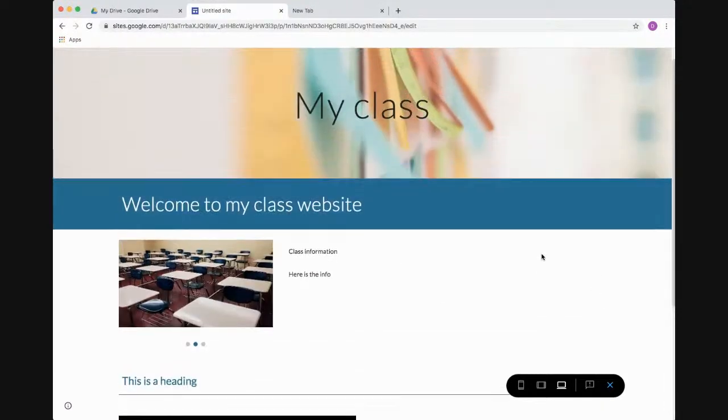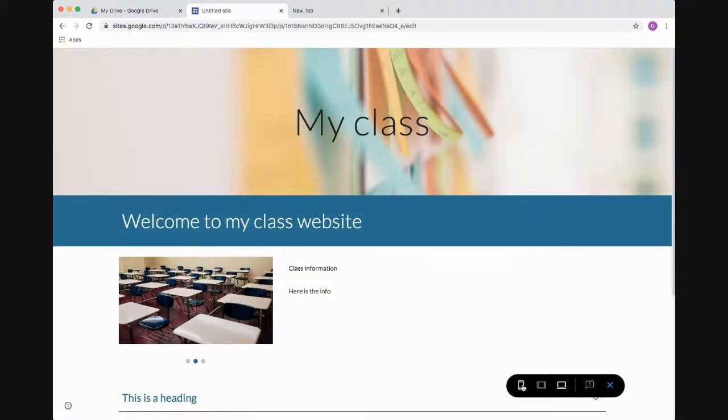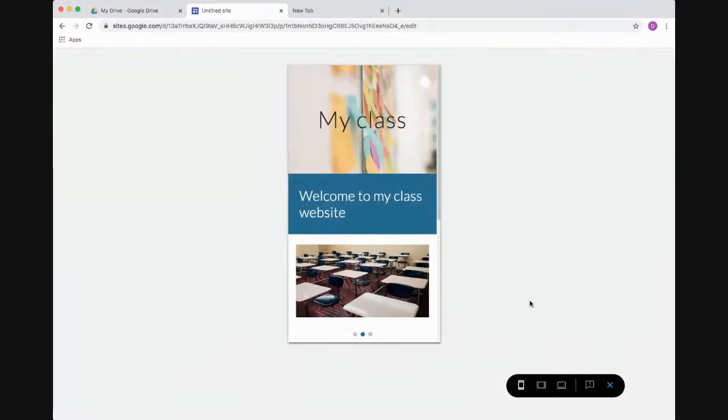But actually, I know many of my students use it on their mobile phones. So let's see what this site looks like on a phone. And it automatically updates the site to fit a mobile phone.